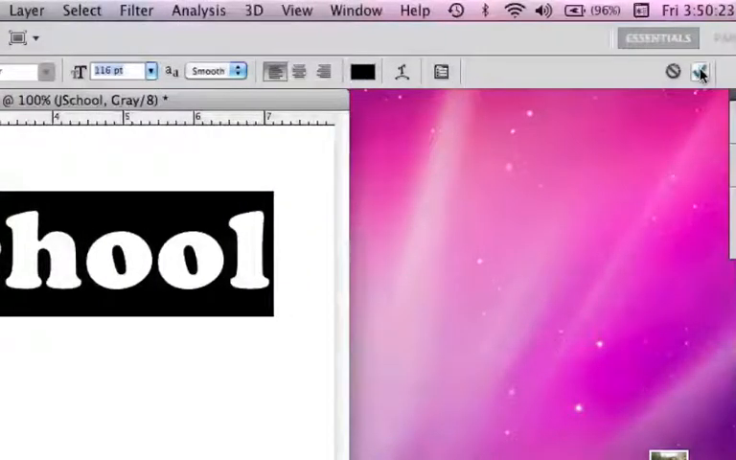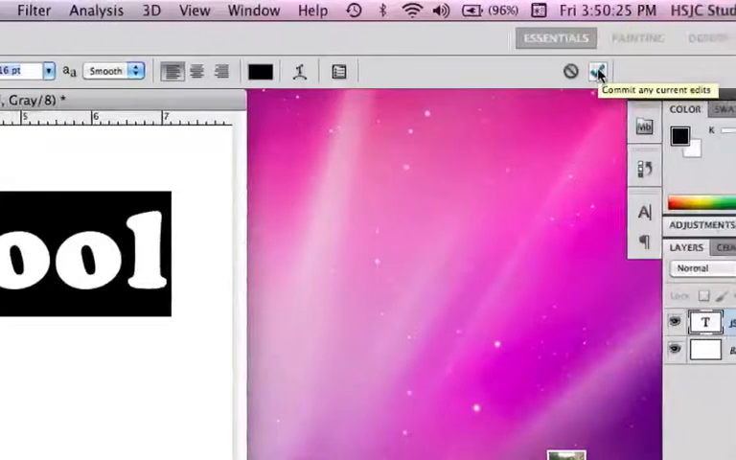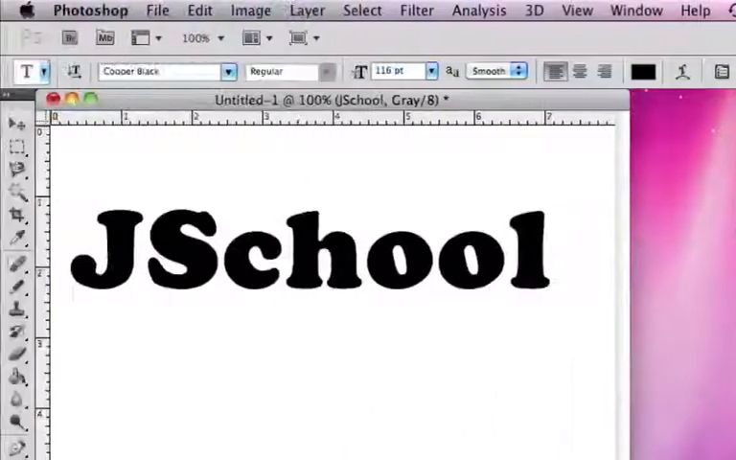Now over here we see the little check mark, and this means you've made some edits. Do you want to commit that edit to the page? I'm going to click on the check mark, meaning yes, I do. And now my text is on the document that we created just a little while ago.